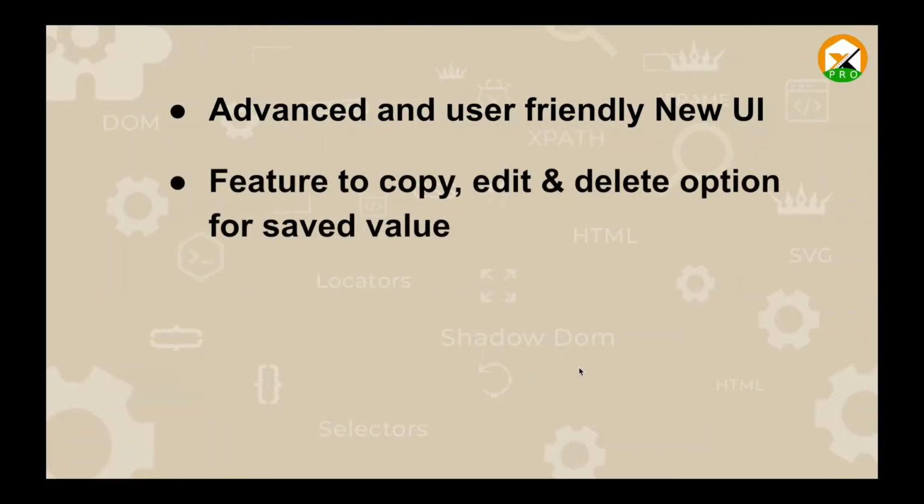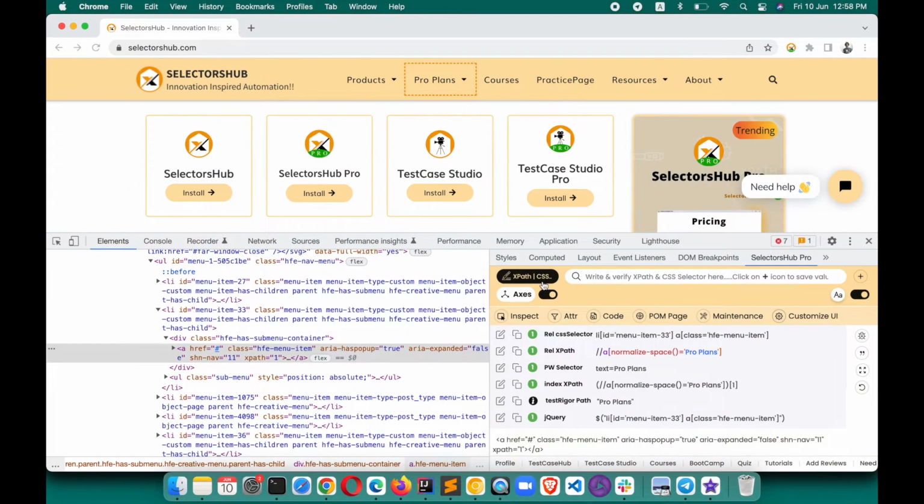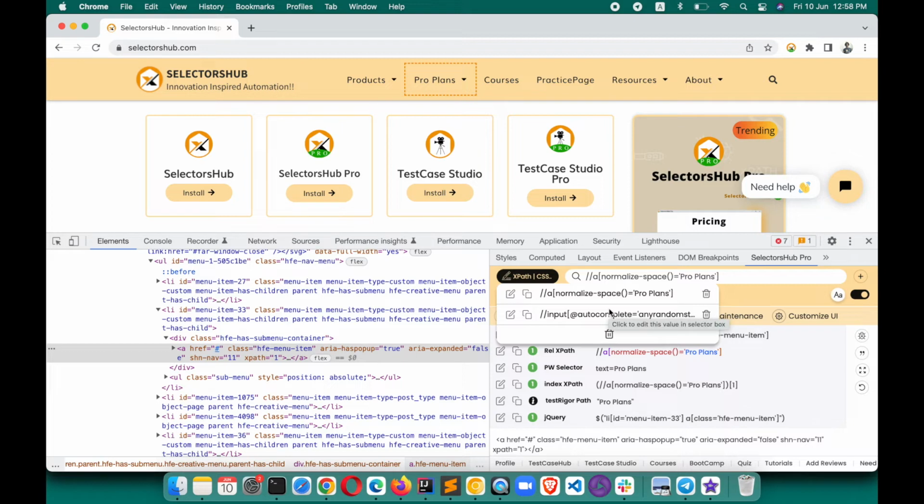Then you now have the feature to copy, edit and delete saved values. You know that you can save the value here. Suppose you want to save this value in your SelectorsHub Pro, you can click here and the value will be saved here. If you click here, you see that those values are saved. Earlier you were not having this option of copy, edit and delete. Now you can directly copy the value from here whenever you want, or you can delete or edit those values. So now you can play around with them.